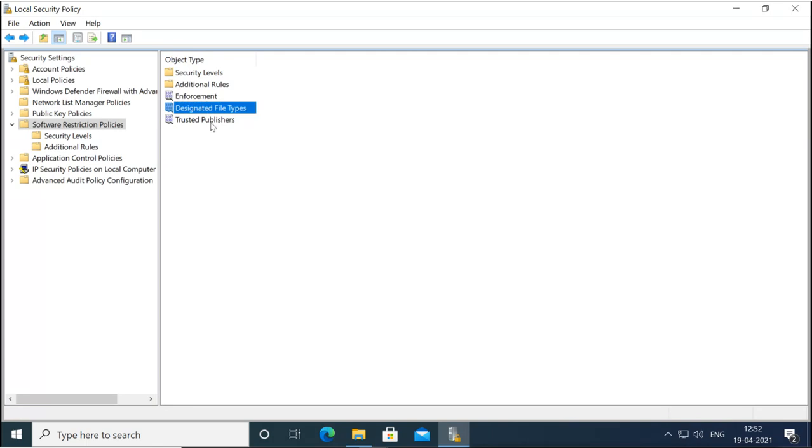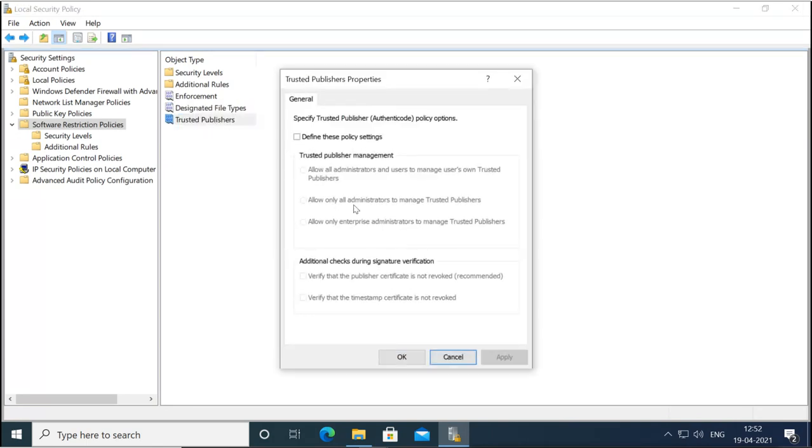Then trusted publishers. This specifies the trusted publisher, that is an authenticate policy option, and you define these policy settings. If you define this, it is not defined by default, but when you define it, then you can allow all administrators and users to manage users' own trusted publishers. Trusted publisher means the developer of the application, and you can set to allow only administrators to manage the trusted publishers, or all users to manage the trusted publishers. And it will make our machine slow.